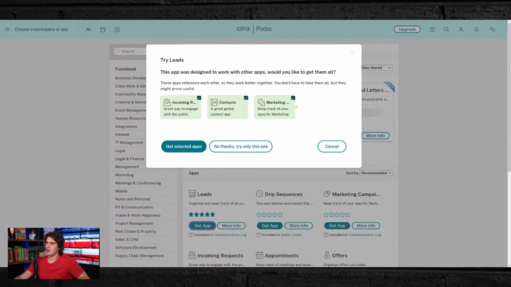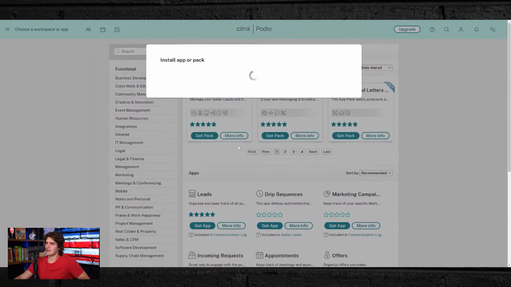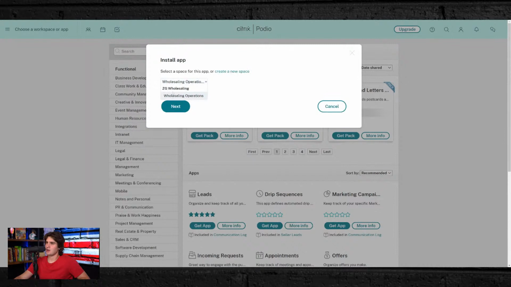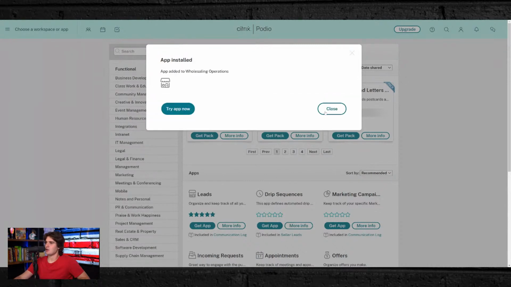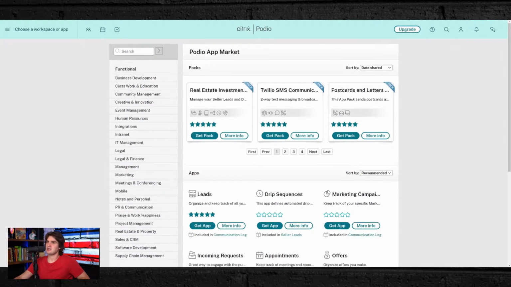And then once you get all this fancy schmancy stuff, we're just going to do no thanks. Let's try only this one. And we're going to put that into wholesaling operations. Click next, and it's installed. Perfect, right? Guys, did you see how I didn't put any credit cards in? This is all free.